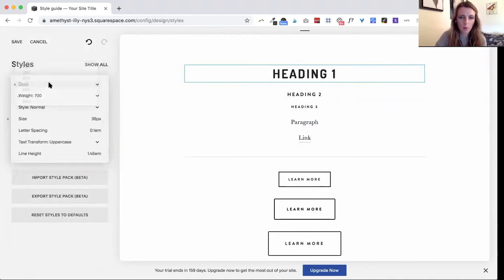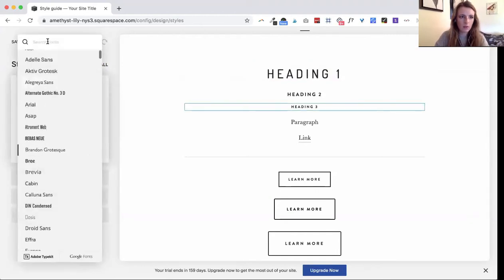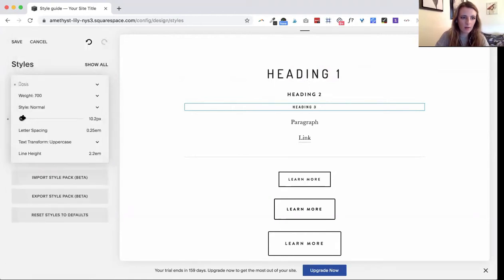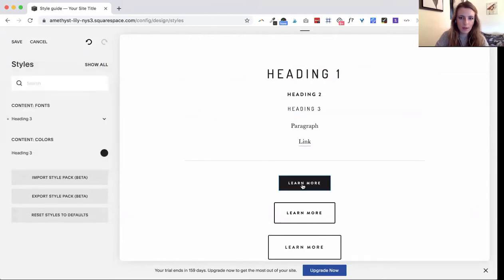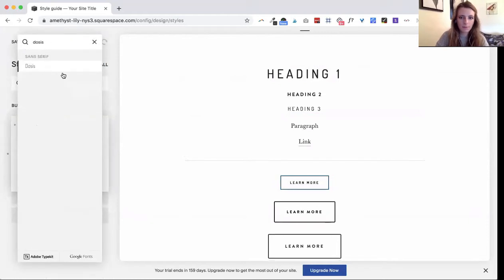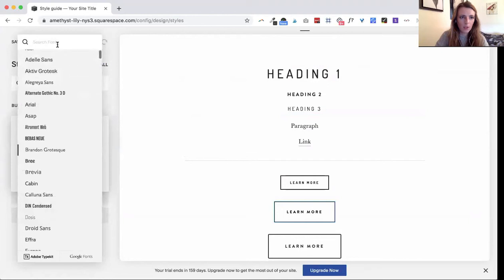And then I can change the weight and change the sizing and the line height and the spacing between the letters. So you can play around with that. I'm going to make this one also doses for consistency purposes. And this is also very small, so I'm going to make that bigger. And then I'm also going to do the same for down here. And I'm just going to make all the buttons doses, but of course, you can do whatever you'd like.